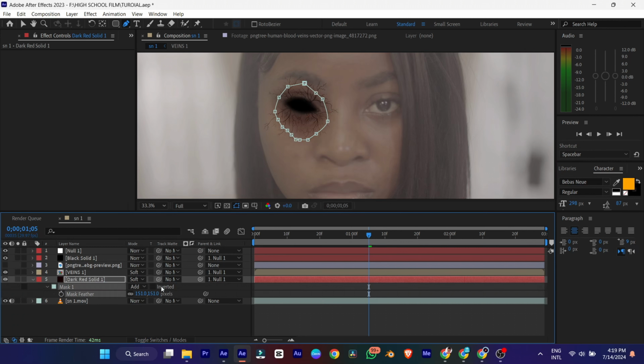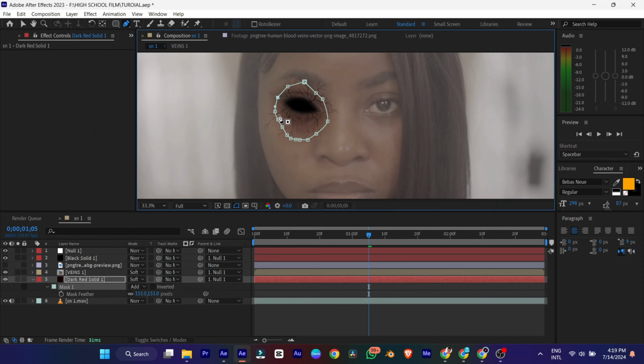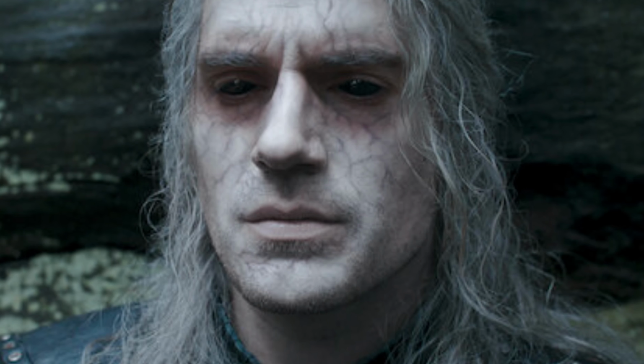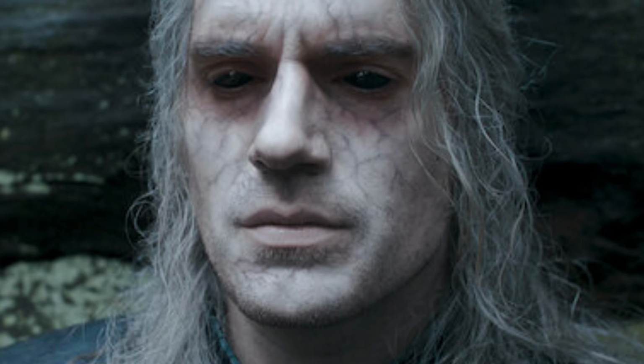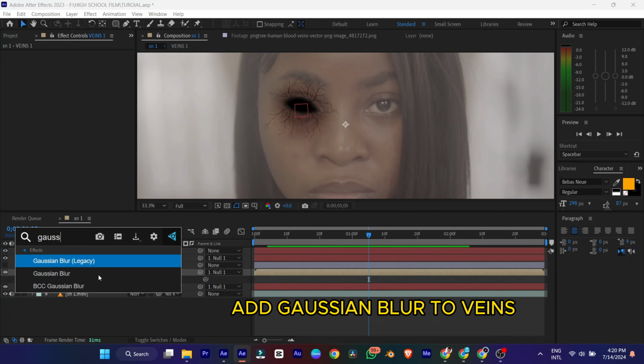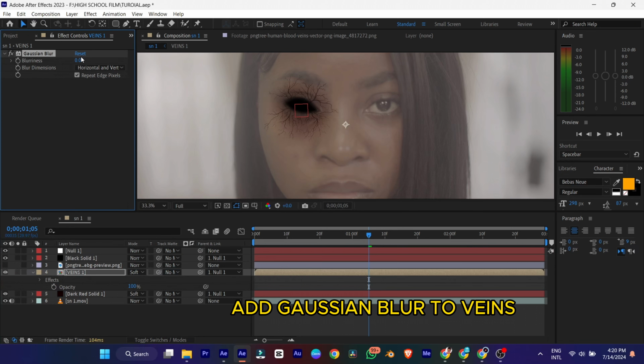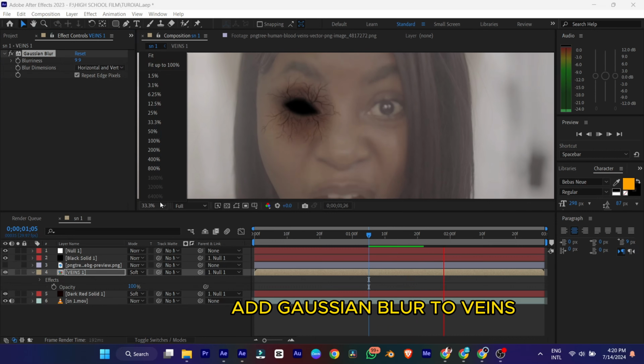Now this is looking cool. This is looking more like it. Now, to give that depth, we're going to add some blur to the veins, a Gaussian blur. Increase it to a certain amount. Make sure it's not too much and it's not too low.